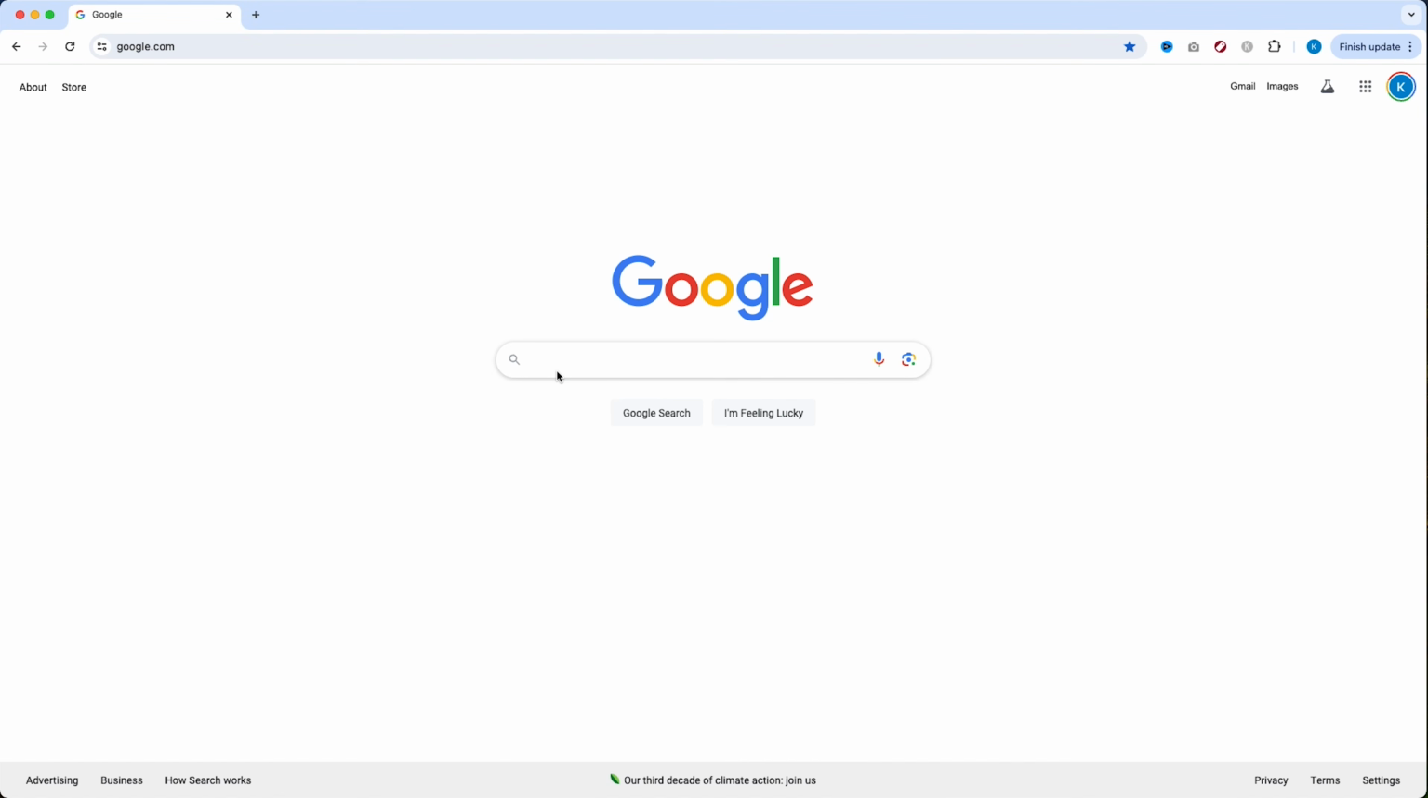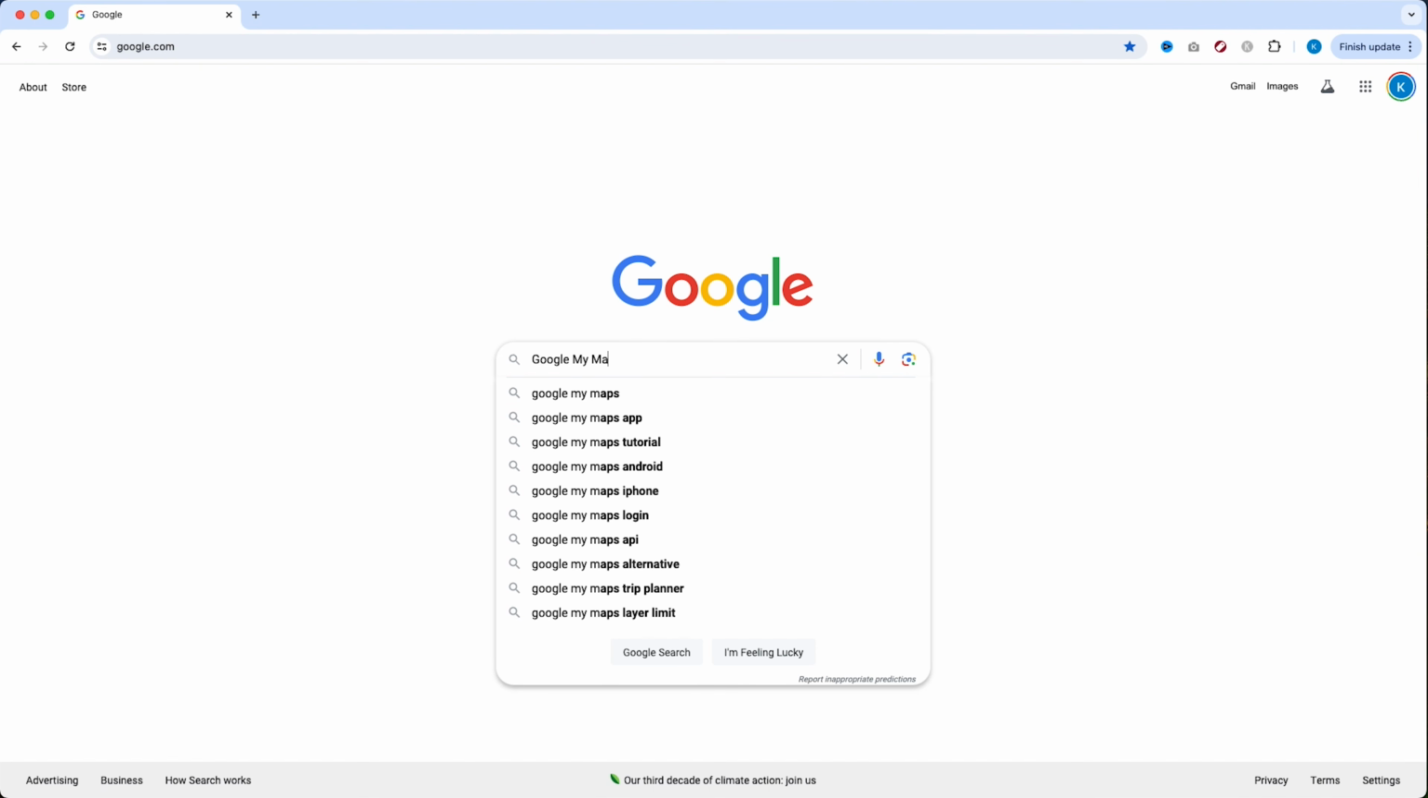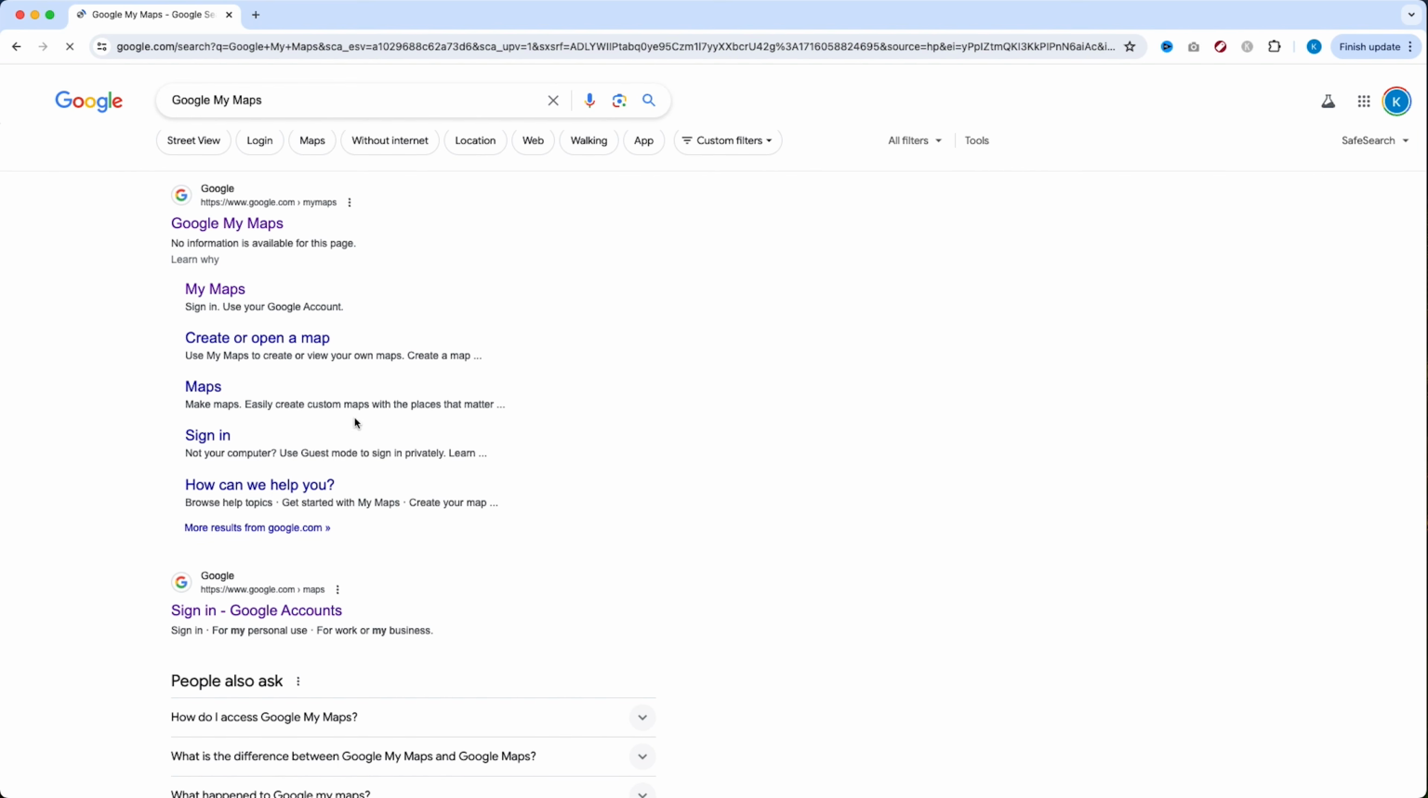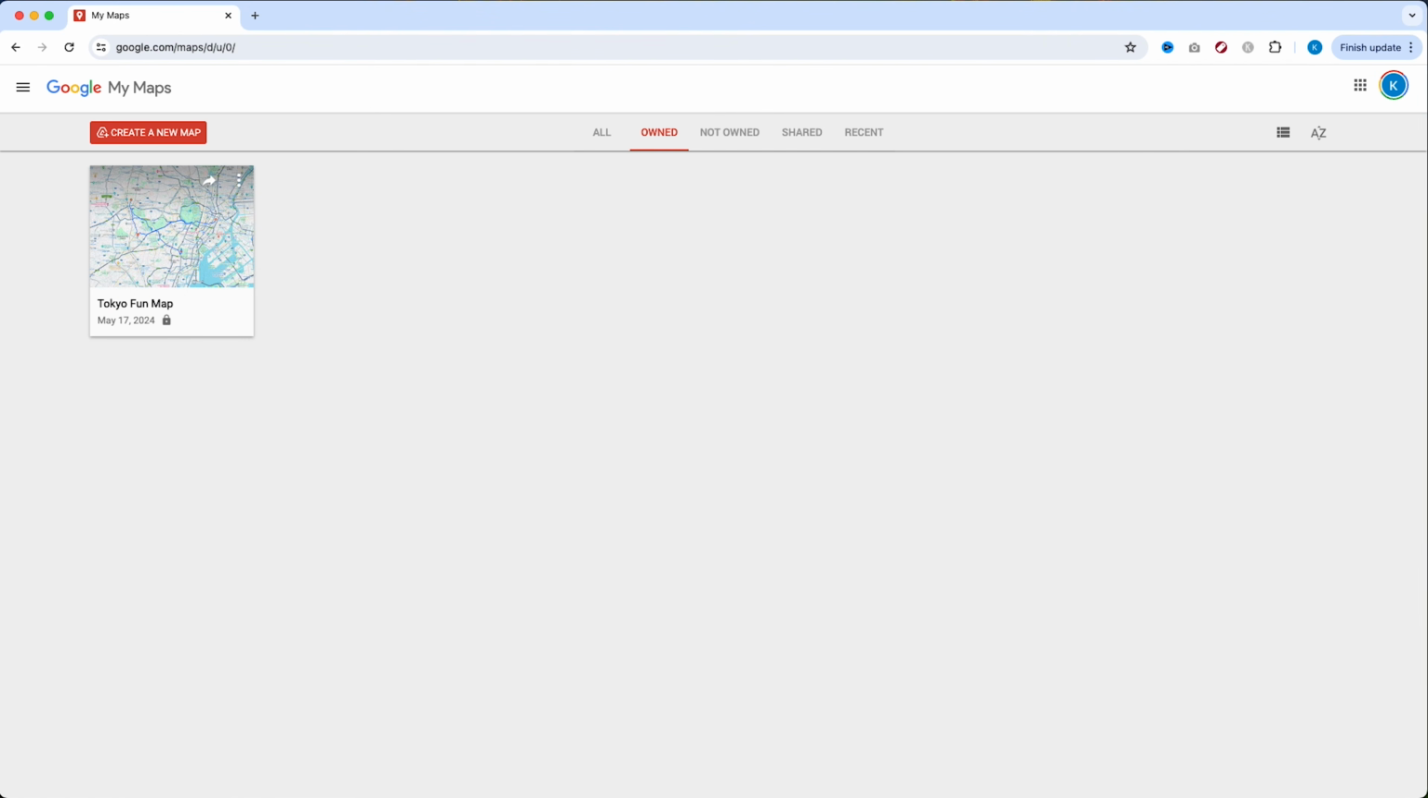First things first, make sure you're logged into your Google account. Then search for Google My Maps and click on the top result. It's important that you add the My in there because otherwise it will just take you to the standard Google Maps. And that's not what we want. We want Google My Maps.